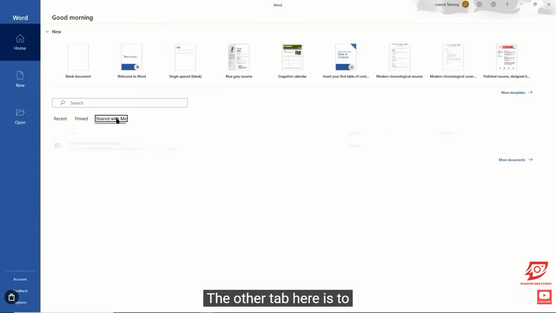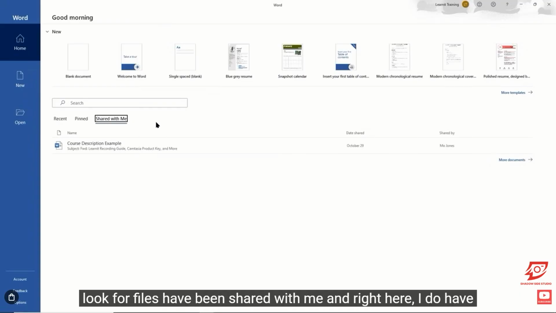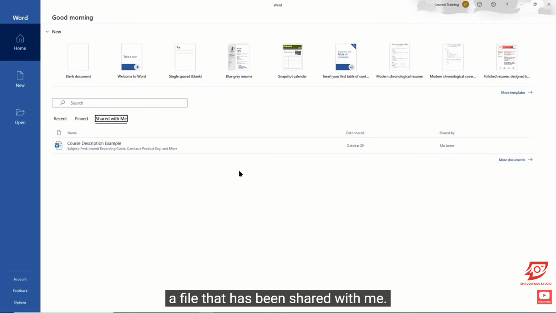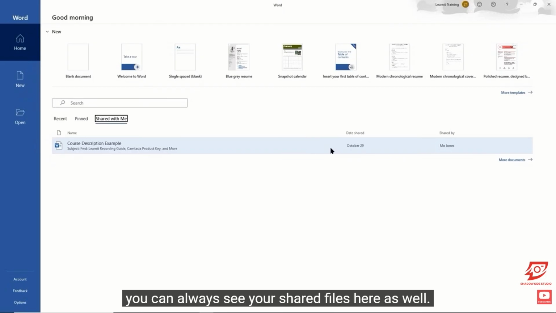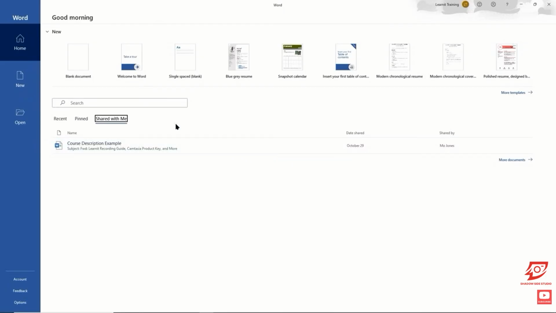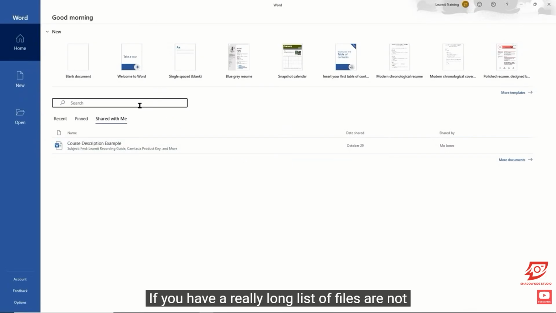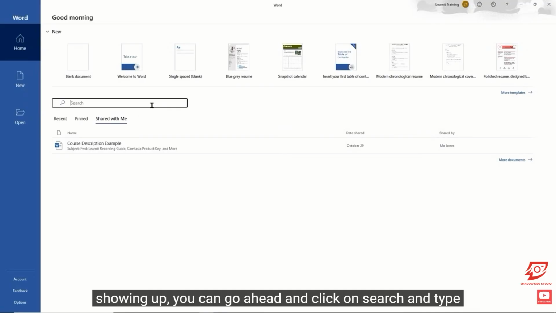The other tab here is to look for files that have been shared with me. Right here, I do have a file that has been shared with me. It's been shared by myself with my other account here. So if you're connected with your colleagues, you can always see your shared files here as well. If you have a really long list of files and yours isn't showing up, you can click on search and type it in here, and it will also appear for you. Let's head on over to our New tab here.